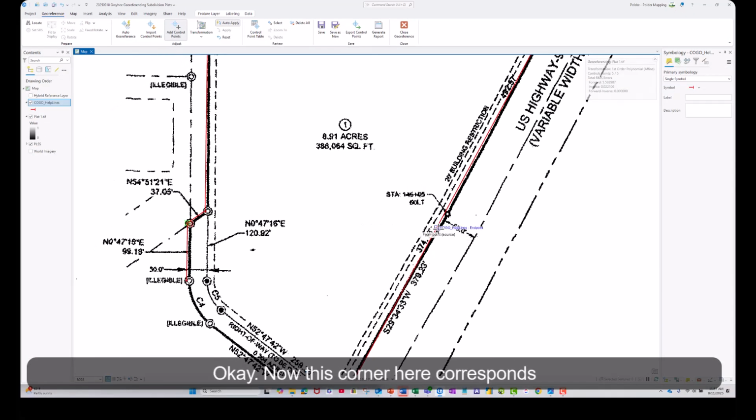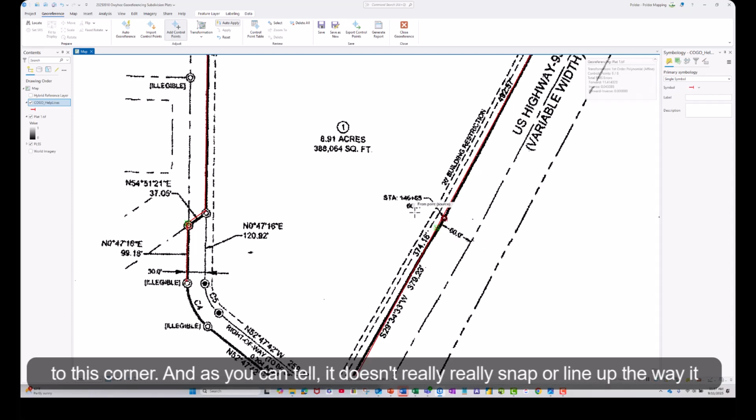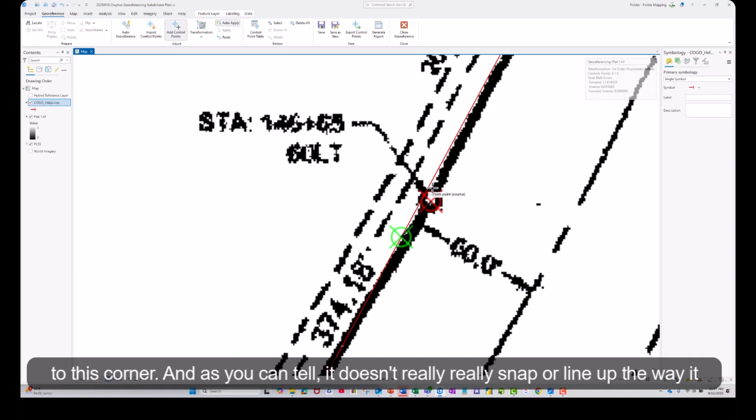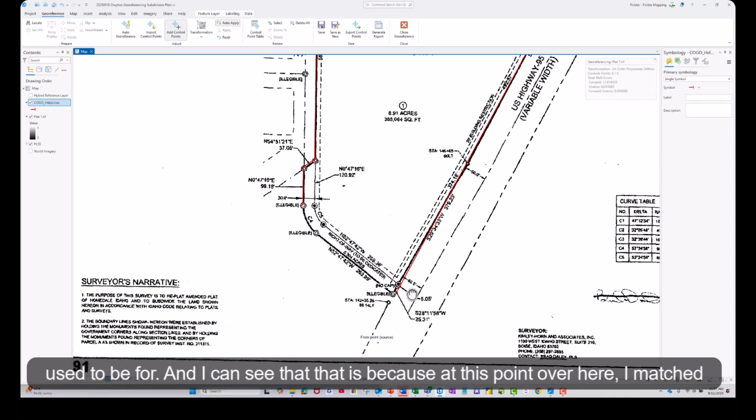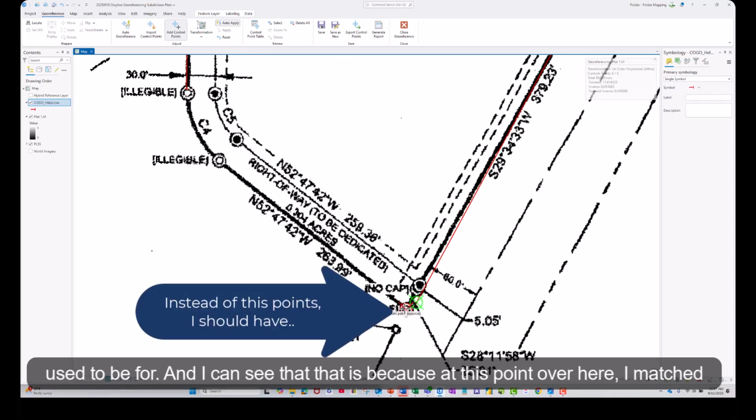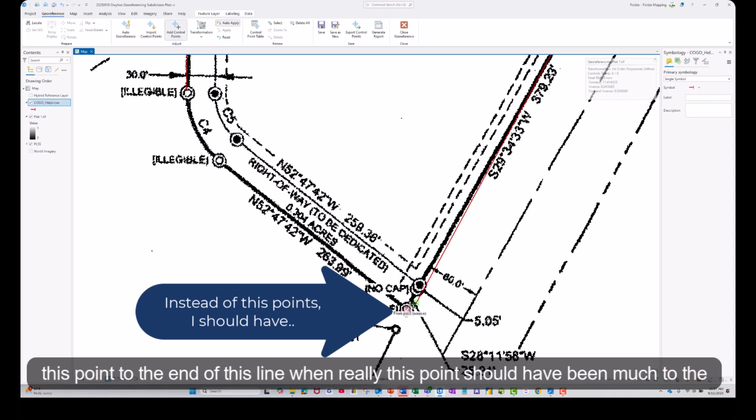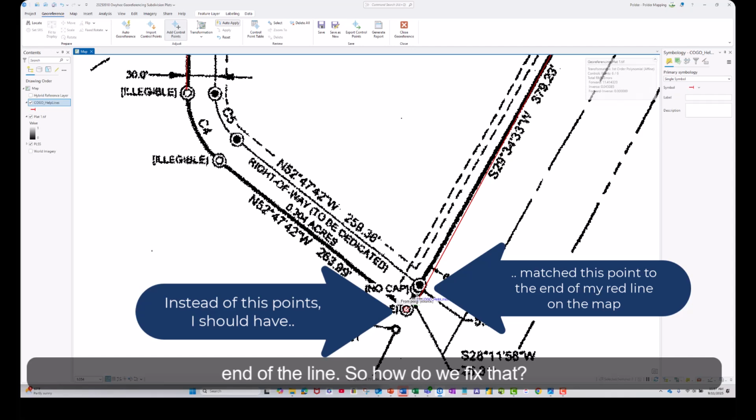Okay, now this corner here corresponds to this corner. And as you can tell, it doesn't really snap or line up the way it used to before. And I can see that that is because this point over here, I matched it to the end of this line, when really this point should have been matched to the end of the other line. So how do we fix that?